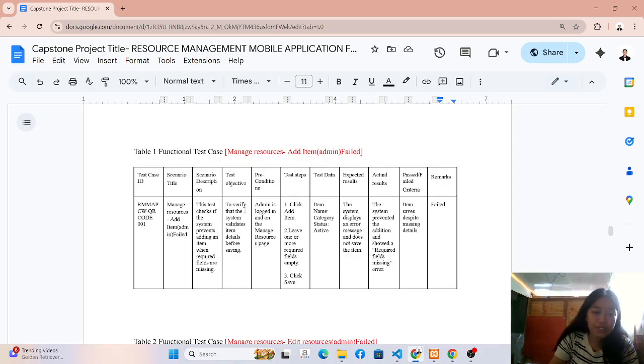Test objective: to verify that the system validates item details before saving. Preconditions: admin is logged in and on the Manage Resources page. Test steps: click Add Item. Leave one or more required fields empty. Click Save. Expected results: the system displays an error message and does not save the item.